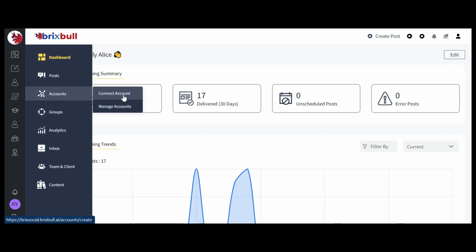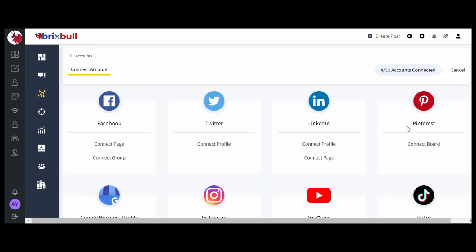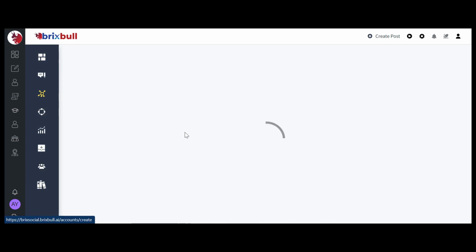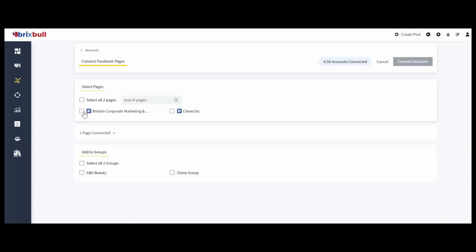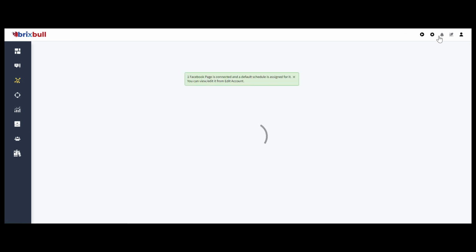Connect, and then you will see that all of these social media platforms will come. So now let's connect your Facebook page simply. You have to enter your Facebook password. You will see the connected social media pages with your account now. Let's connect this one. You have successfully connected your Facebook page.